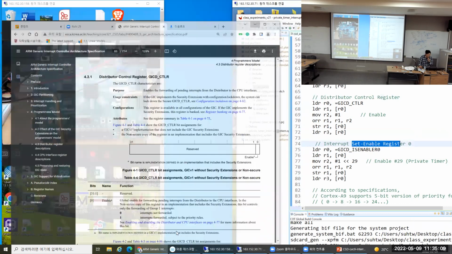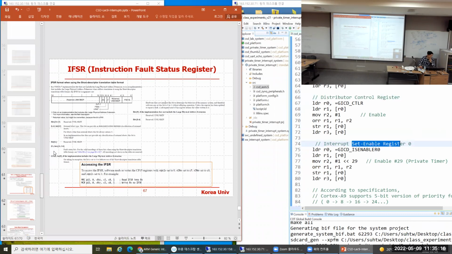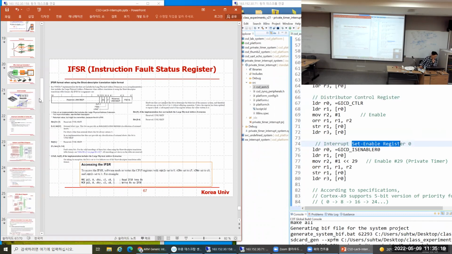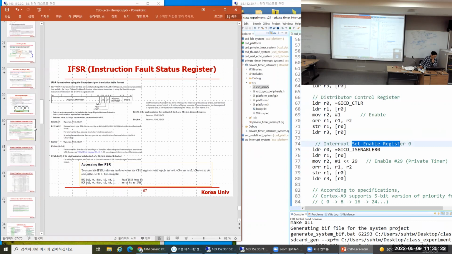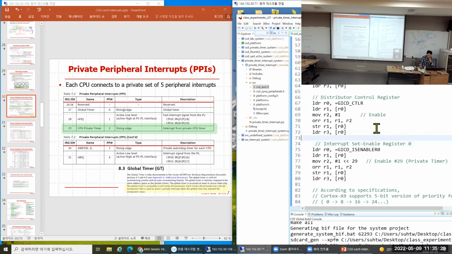Then the set enable register. If you remember the private timer, the ID number is 29. So you need to touch that specific field, enable and disable, in the set enable register. It is one bit each, right? Enable, disable. Check out the data sheet. In here, it is a 32-bit register. The first bit is for ID number 0, the second bit for ID number 1, and so on. The last one is ID number 31.